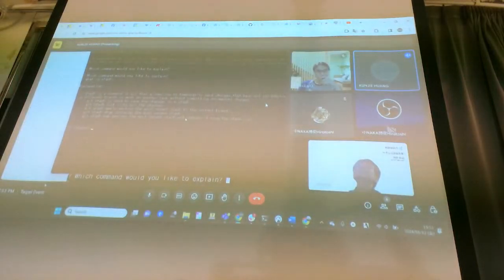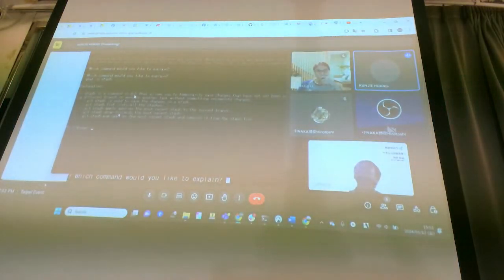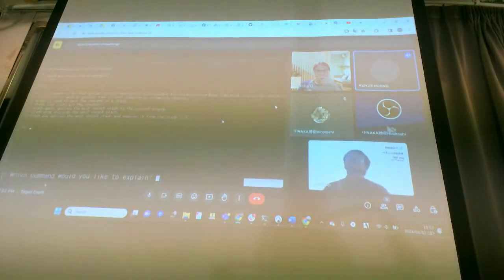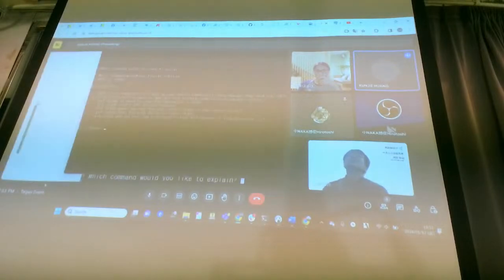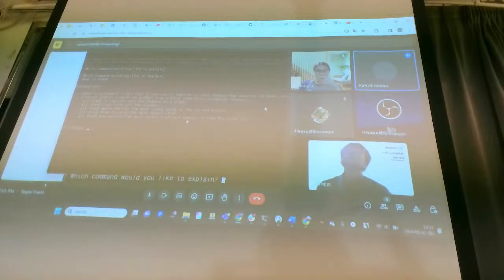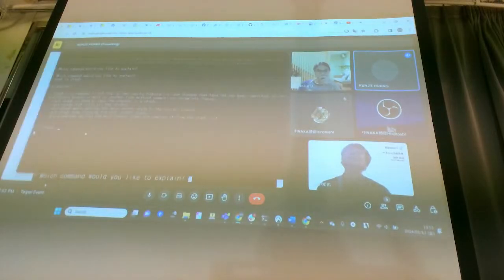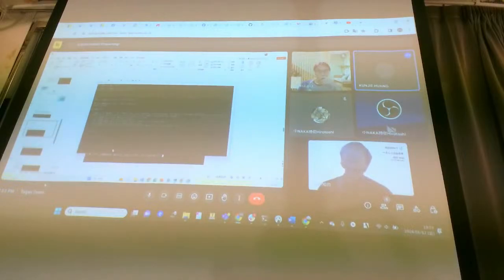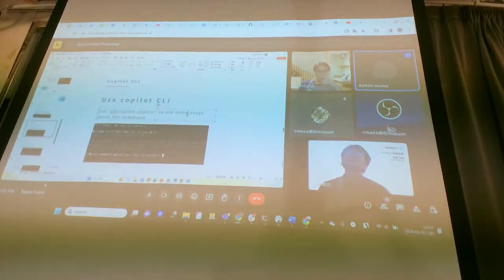So I ask, what is stash? And it tells me that stash is a command in Git that allows you to temporarily set aside changes that have not yet been committed, so you can switch to a different branch or work on another task without committing incomplete changes. And it tells me some functions and commands, which is quite useful, I think. So, okay, here is a basic explanation of the usage of a command.